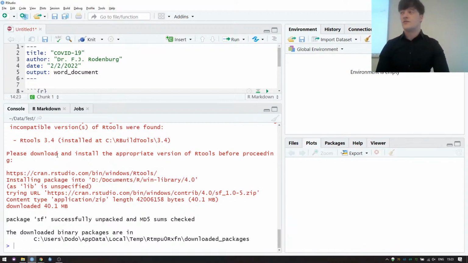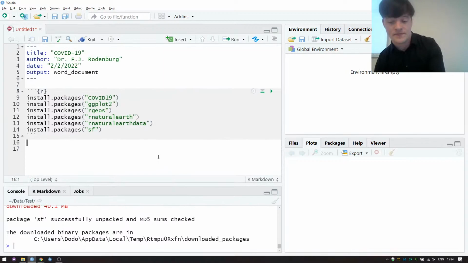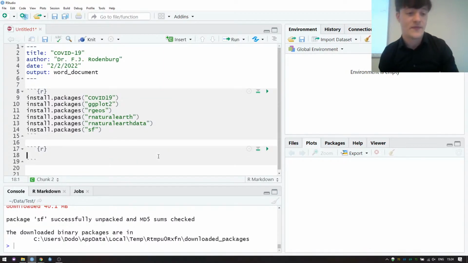So you don't need R tools. You can just ignore the warning. Okay, so if it says this, successfully unpacked and MD5 sums checked, that means the installation was successful, and then we can proceed. So new R chunk, yeah, we can set this one not to run next time because you only have to install once.